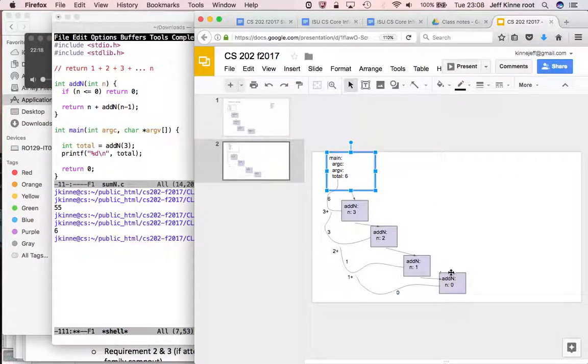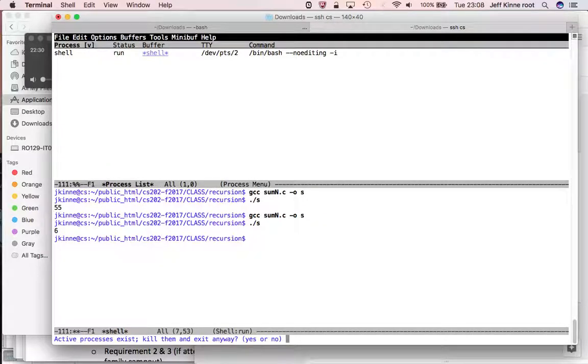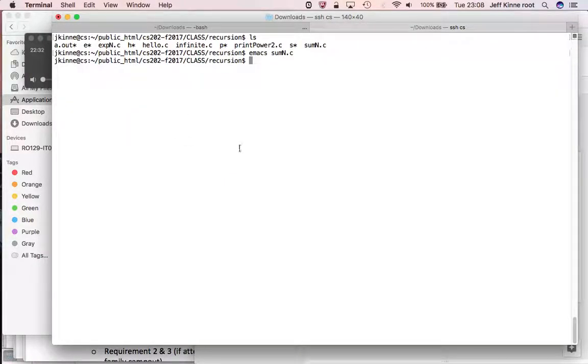Alright, so this is a recursion tree, a call tree, where we see values being passed back with return values. Okay, we'll look at one more example here and then be done, because it's getting to be about the maximum amount of time you can handle. Let's look at exp(n).